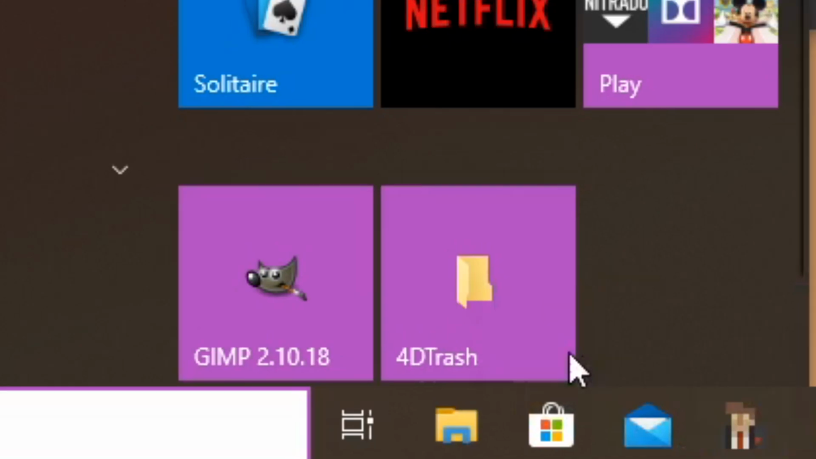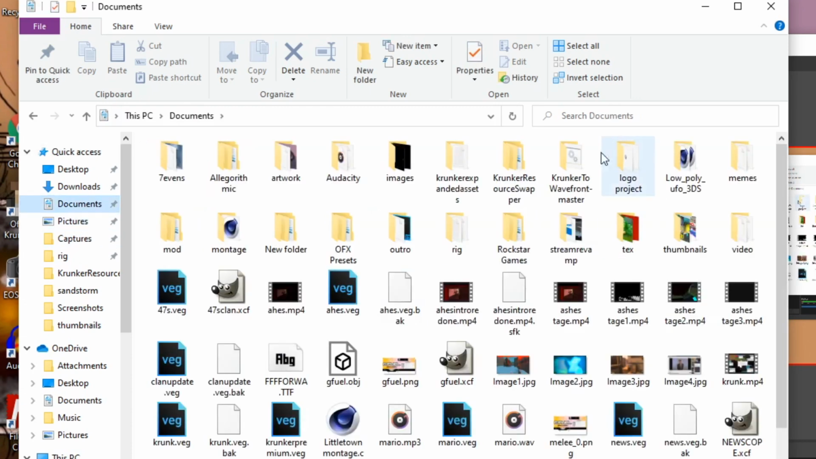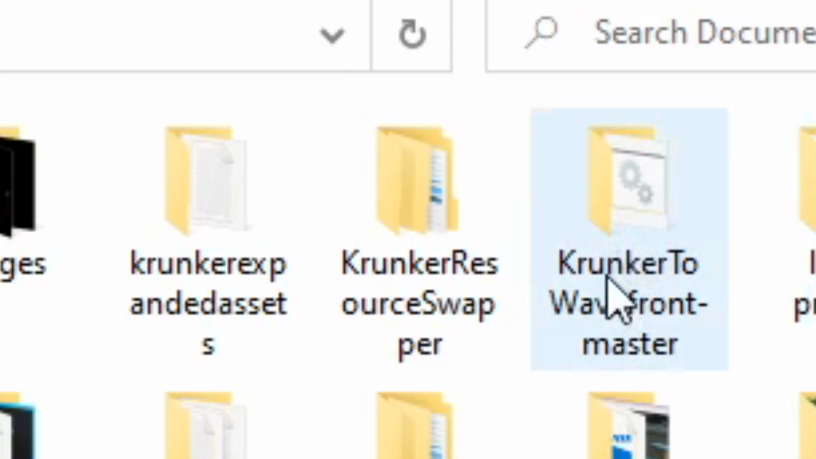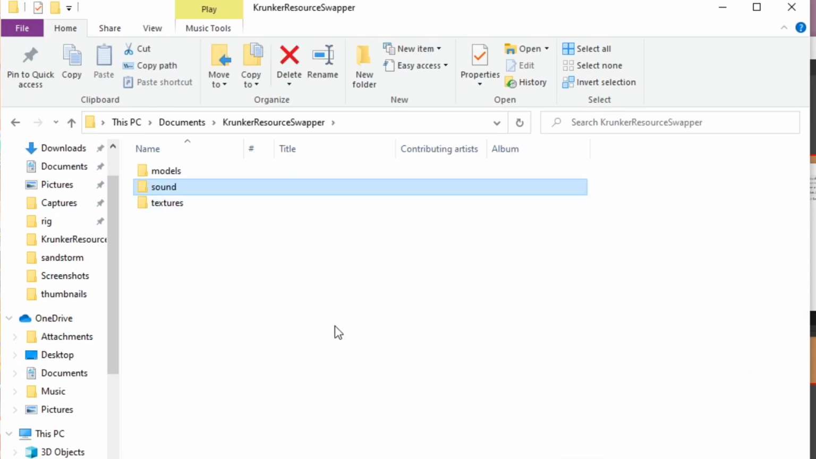So I'm going to close down Krunker real quick, and I'm going to open my file explorer. Okay, here we go. We go to documents. And you see here now, this is a lot of different stuff. I have lots of stuff here, but what you're gonna want to do is click on Krunker Resource Swapper. So you click on that, and it should be an empty folder for you guys. I already have my skins put into the game and my custom models and everything.